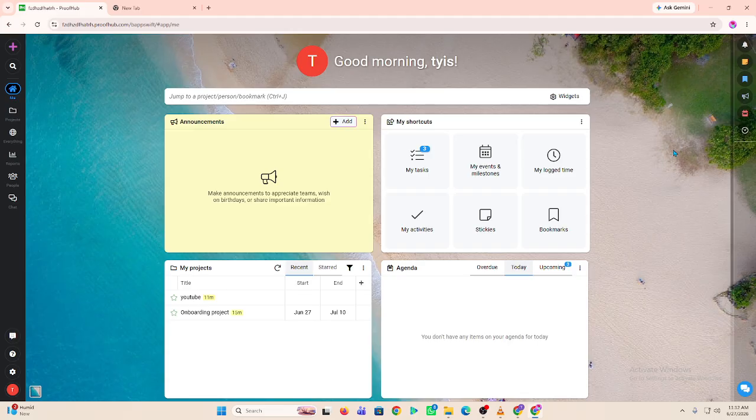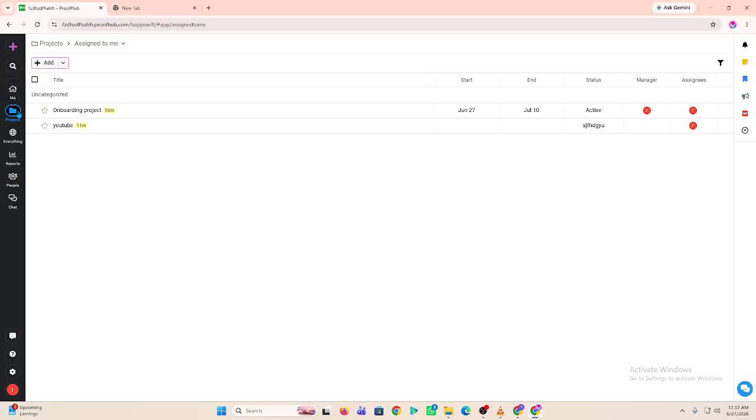First, sign in to your ProofHub account and open the project where you want to create a note. Once you're inside the project, navigate to the Notes section. Next, click the New Note or Create Note button. This will open the note editor where you can add your content.